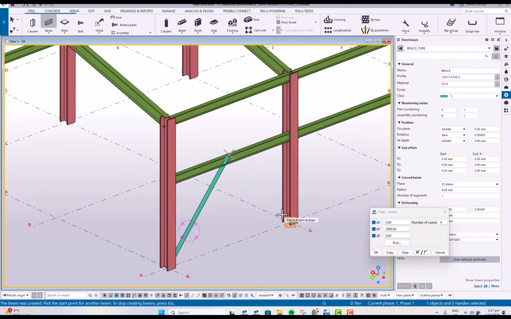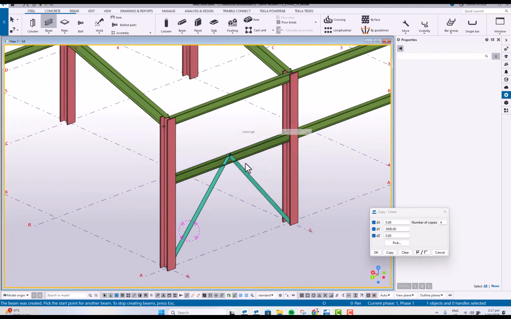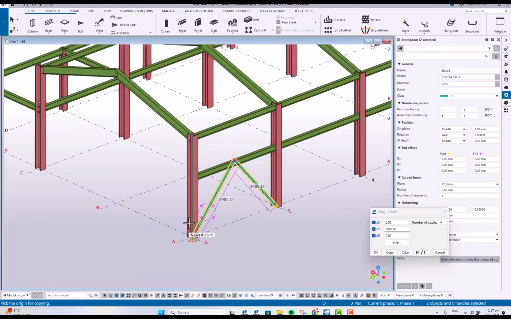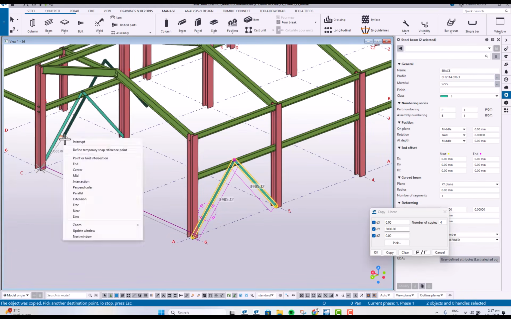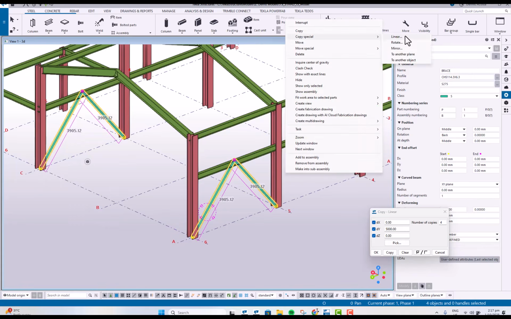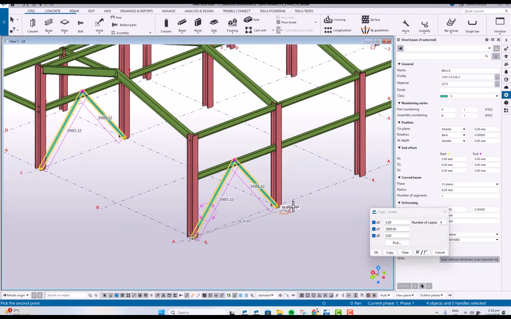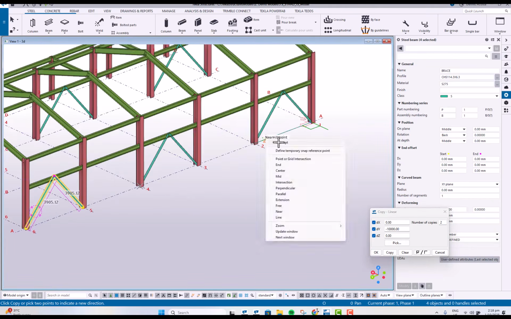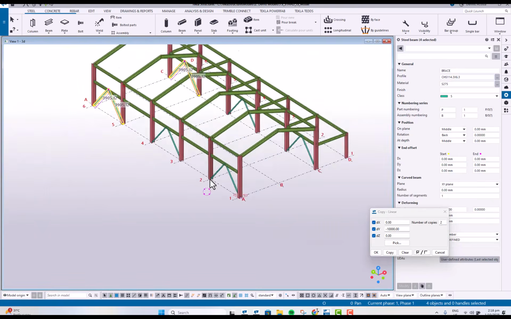So pick the center of the beam and then copy this again from this point to this point. And then I can copy special. So again, pick this point to this point. The reason why I'm picking this point to this point is to get the distance and the direction. And then all I have to do is to type here 2 copies, and you will get all this bracing.